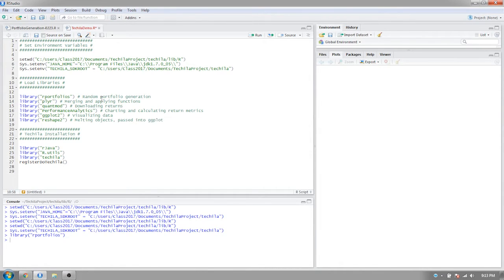So ggplot takes a very specific format of data in order to run. So reshape2 is great for dealing with that. Of course, we're going to need Tequila, and when you're installing Tequila, you're going to have to make sure you have access to the rutils package and the rJava package. Now, I'm going to assume you've already done this for the sake of this tutorial. If you need more information on installing Tequila, you can go to their website.